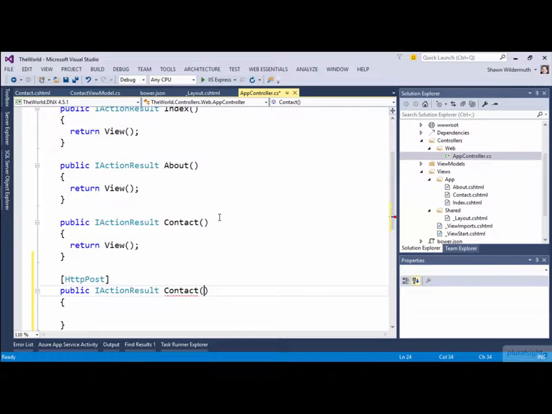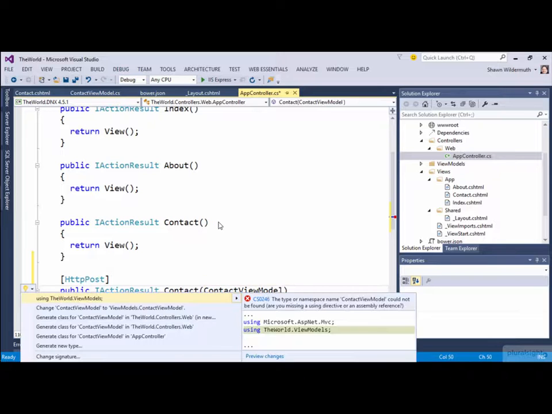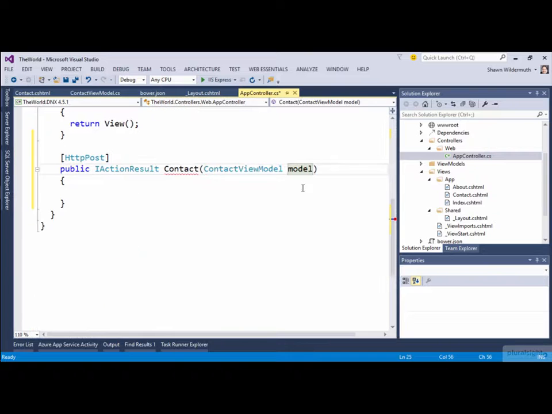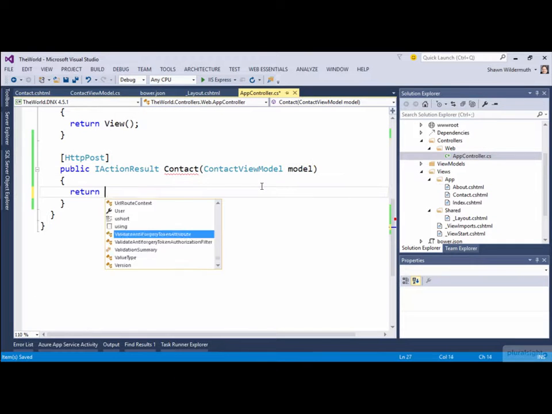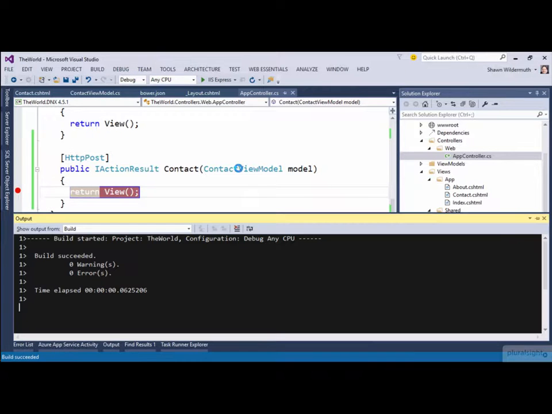But of course, we're sending some data because it's a post. And so what do you think that data is going to be? It's going to be an instance of the contact view model. We bring in the namespace, and I will just call it model for now. And for now, I'm just going to return that view. We're going to show that view again, but I really want you to see what's happening. I'm going to set a breakpoint inside of Visual Studio, and let's go ahead and debug this.